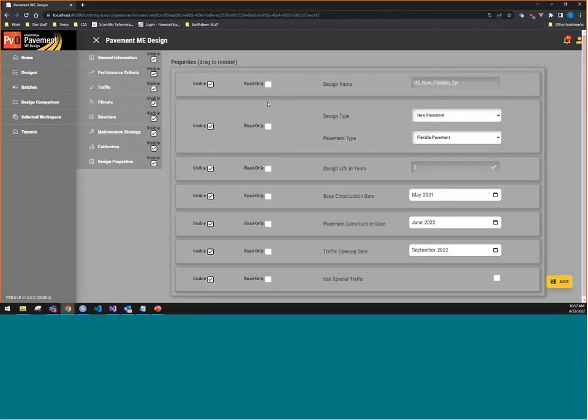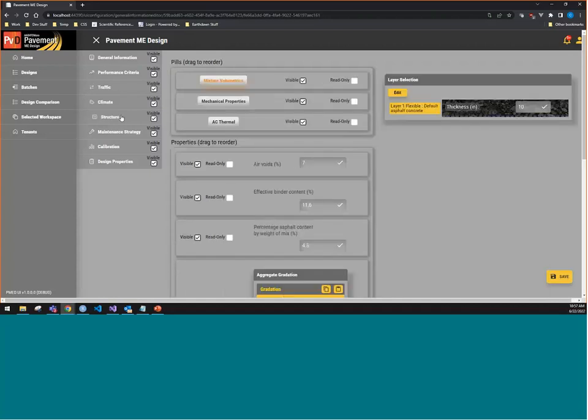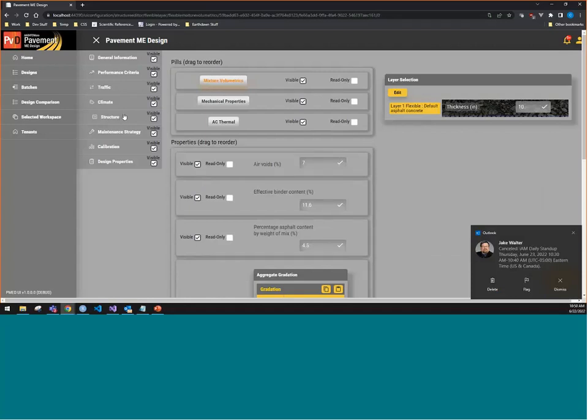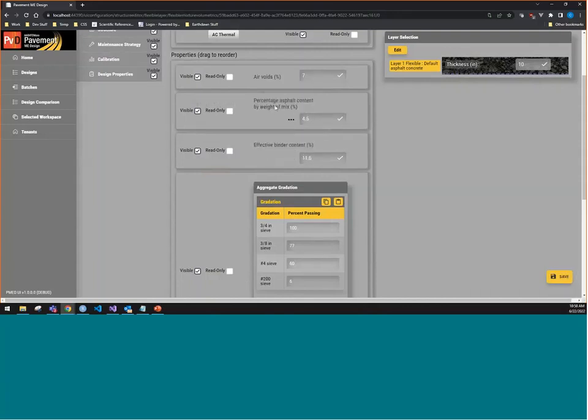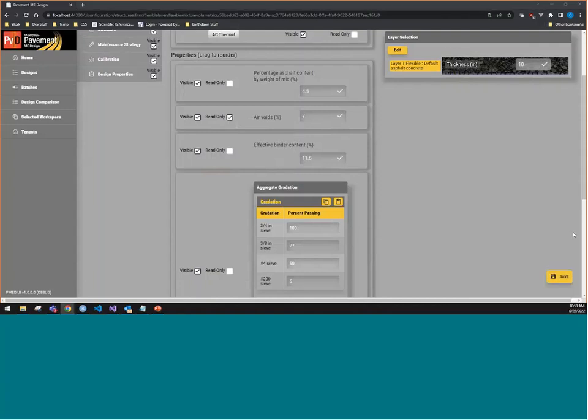So this is a really neat feature. This just allows you to set the visibility, the read-only nature, and the order in which you see all of the different components in the system. So one of the main areas that people work with is structure. And if you want these properties to be in a different order, you can just drag and drop them in any order that you want them to be in. And if you don't want people to be able to see air voids, because you should never touch air voids, you just turn it off and they'll never see it. Or if you want people to be able to see it and know what the value is, but not be able to edit it, you can set it to read only. Then once you hit the save button, that updates that in the system.